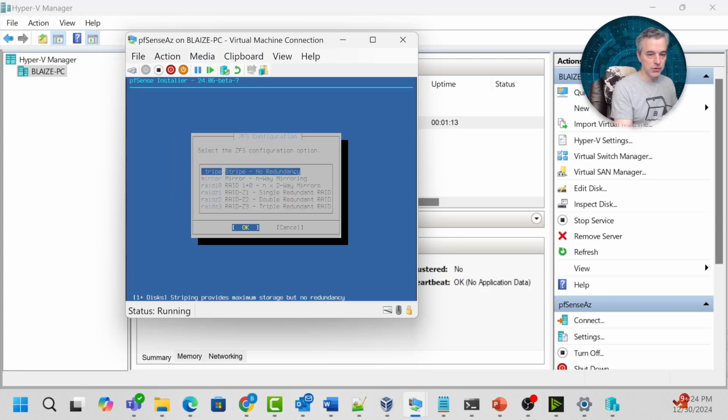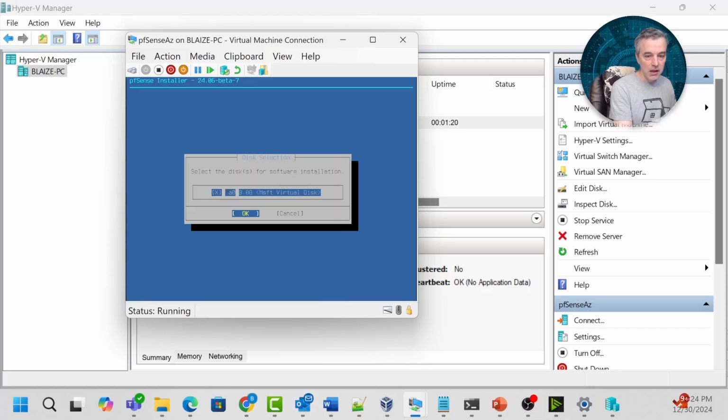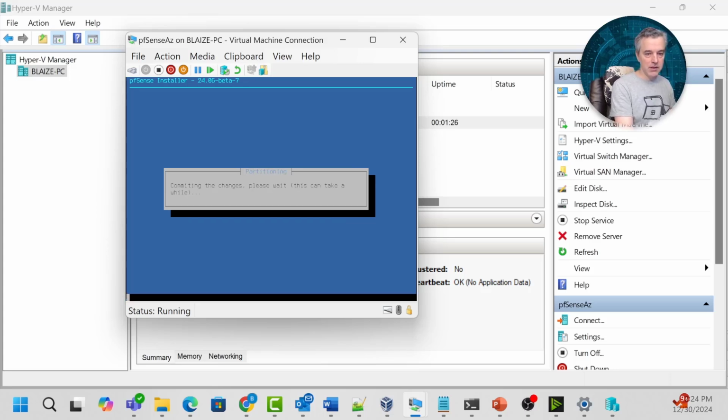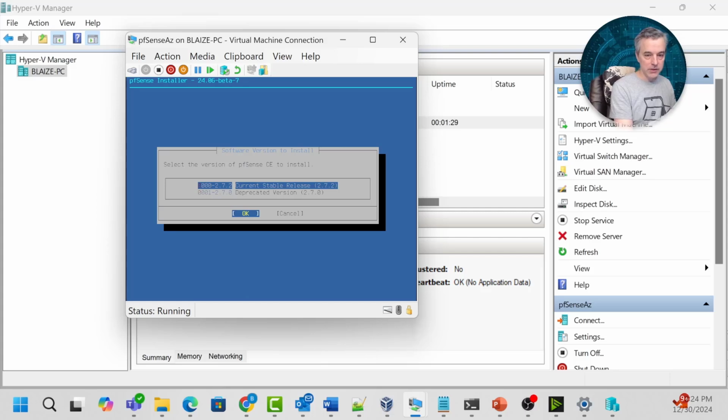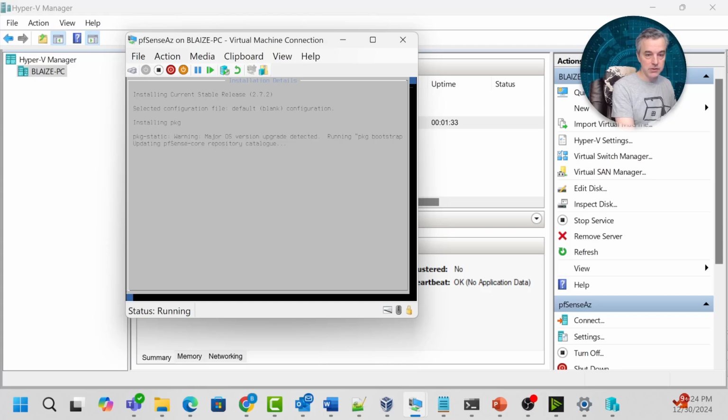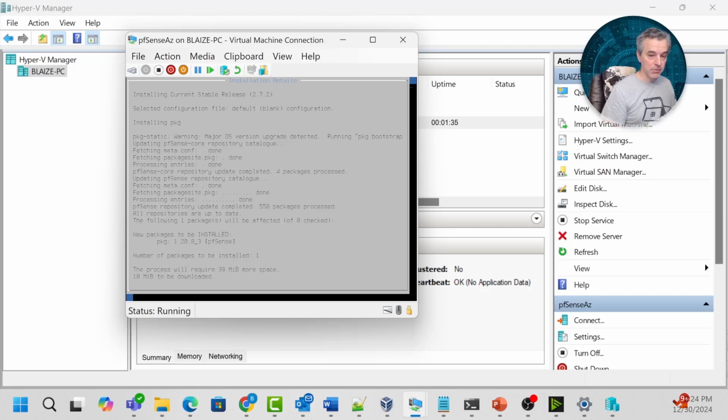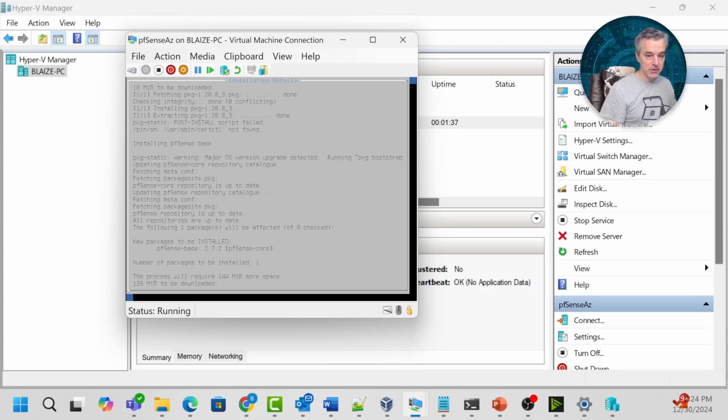We're going to choose Stripe with no redundancy. The redundancy is handled by Azure, so we don't really have to have redundant disks here. And we're going to just basically use the full disk, which was an 8 gig disk, and that was DA0. And then once it's done, we're going to select what version we're going to install. We're going to use 2.7.2, which is the current version, and then it's going to install pfSense. So this will download a bunch of stuff, and once this is done, we'll come back. This takes about 5 to 10 minutes, depending on how fast your internet connection is and your drive speed.